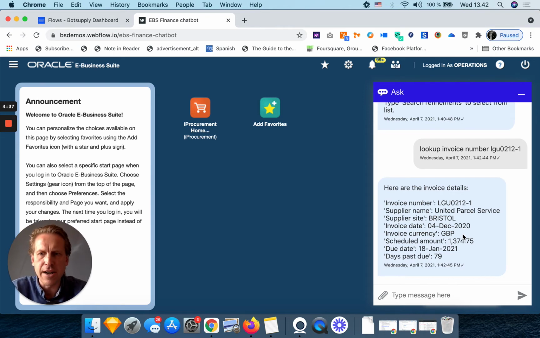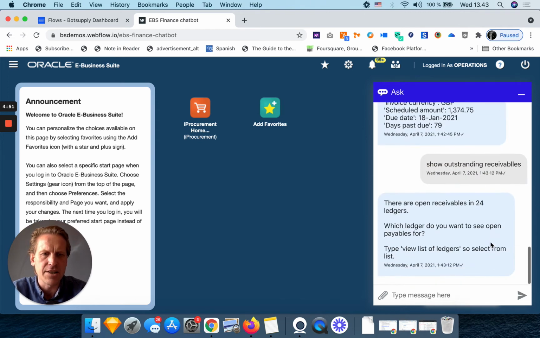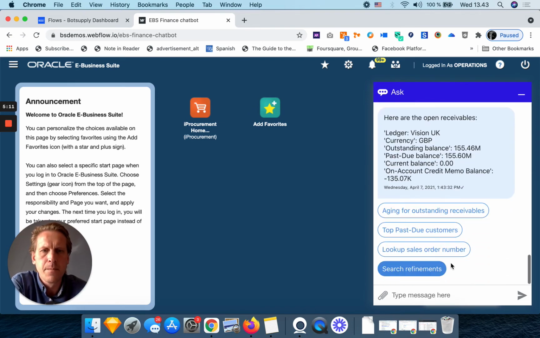So that's cool. Let's try to move on to receivables. I guess we could try the same. Show outstanding receivables. Here I put in some spelling mistakes. Let's see if it catches it. There's open receivables, so spelling mistakes are picked up by the AI in the natural language processing, because we humans do make spelling mistakes, and the whole premise of chatbots is that it can actually pick that up, which it does, as you can see here. There are open receivables in 24 ledgers. I'm just going to pick Vision UK again. I have a lot of money outstanding, 155 million.